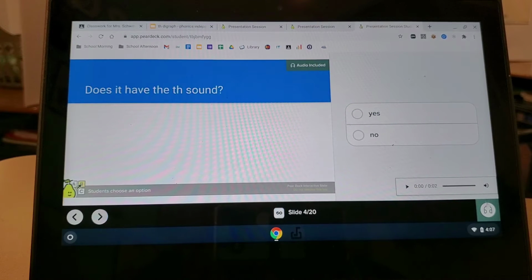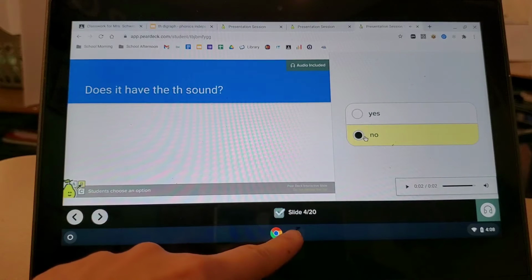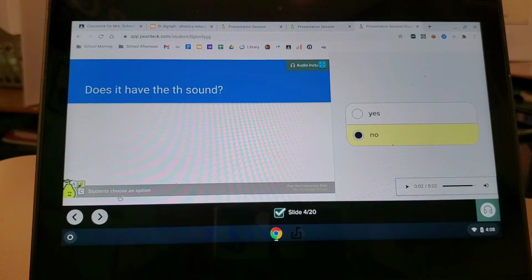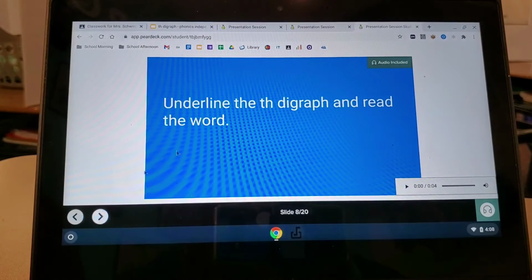Okay, same thing here. Eat would not have the TH sound, so I'd push no. You can see that yes, I have it marked, and I'm going to keep going. Now there's a couple of these just so I get the practice in, and we'll go to the next one.